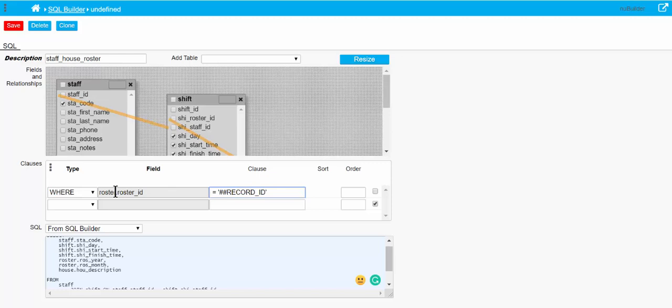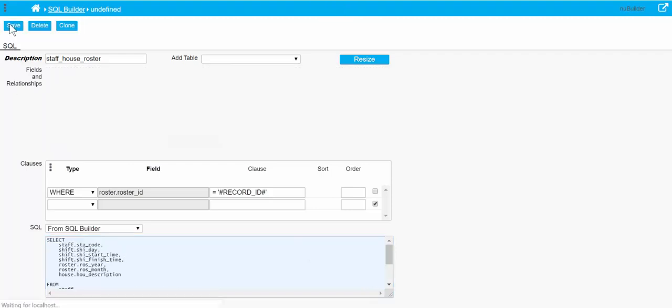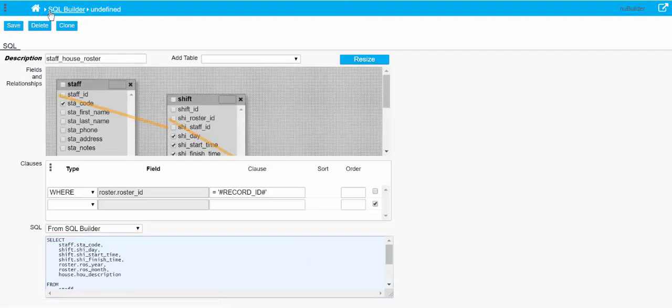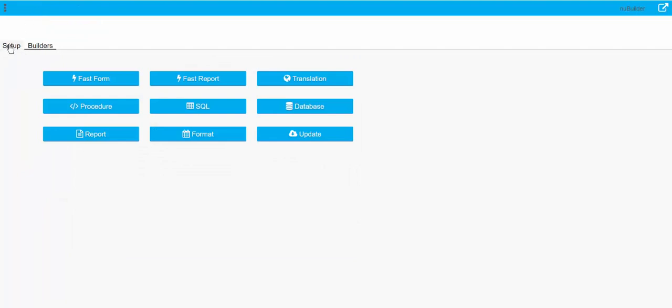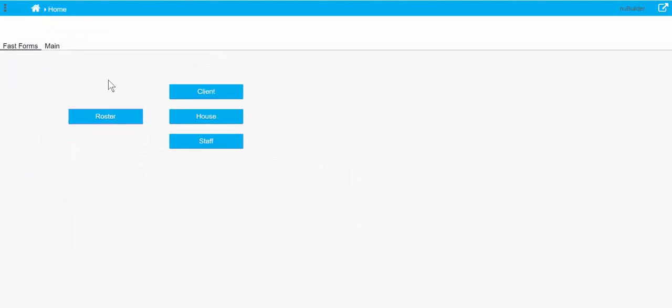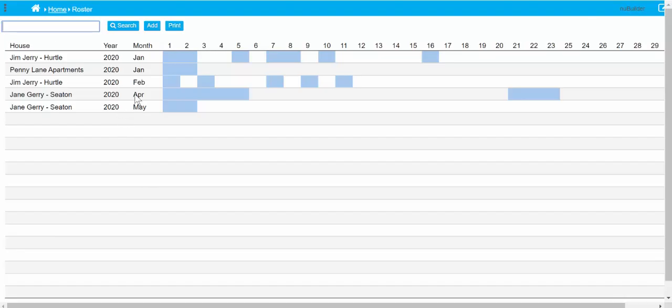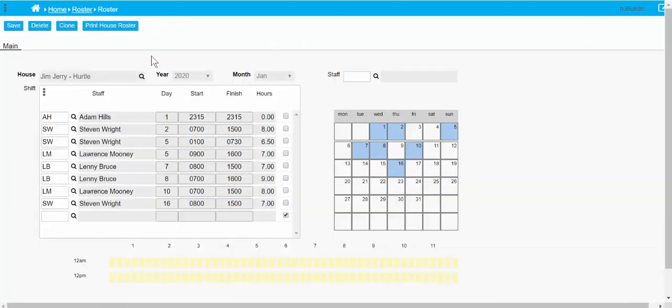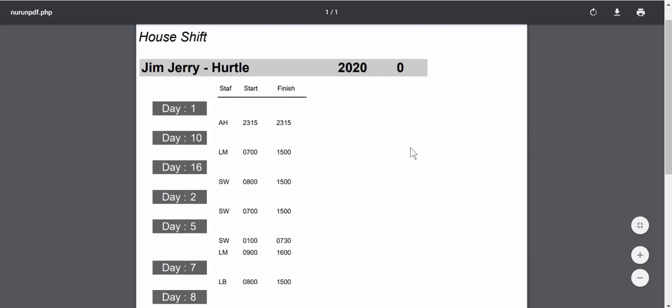Now, as you can see here, I have some great typing skills. But now we can save that and return to our roster. Pick the roster. We want Jim, Jerry. And now we'll find we've just got Jim, Jerry there.